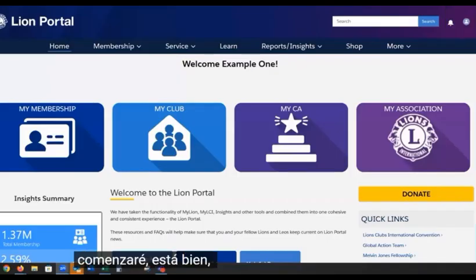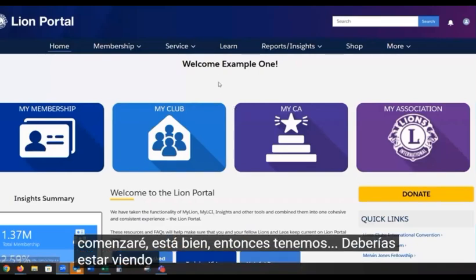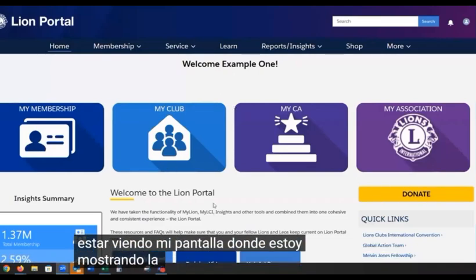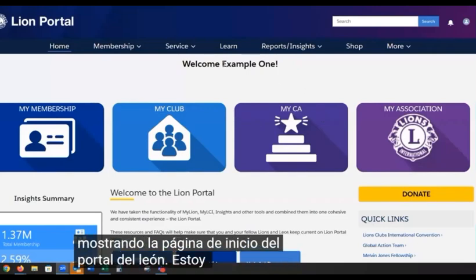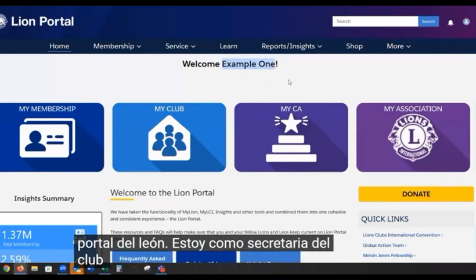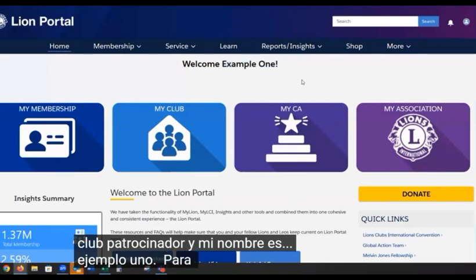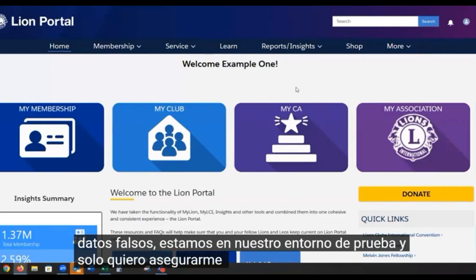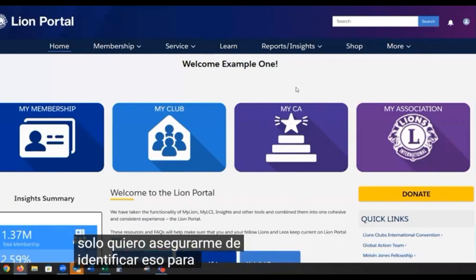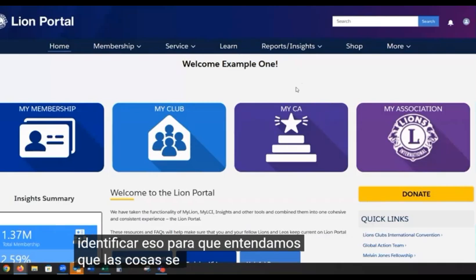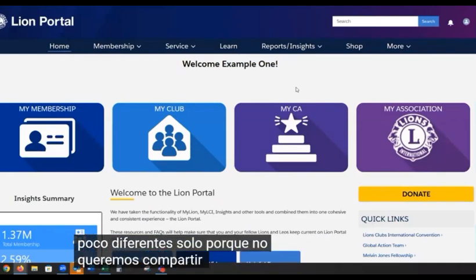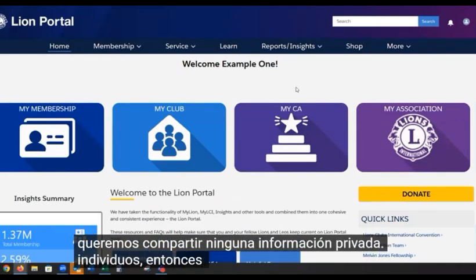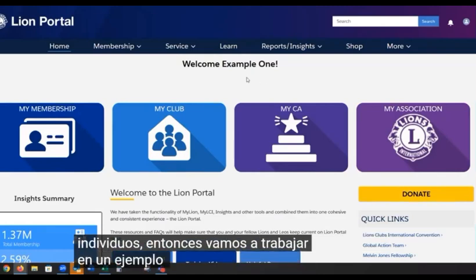Okay, so you should be seeing my screen, where I am showing the home page of the Lion portal. I am in as a club secretary of the sponsoring club, and my name is example one. You're going to see fake data. We are in our test environment, and I just want to make sure that I identify that so that we understand that things are going to be looking a little different, because we don't want to share any private information of individuals. So we're going to be working on example data.